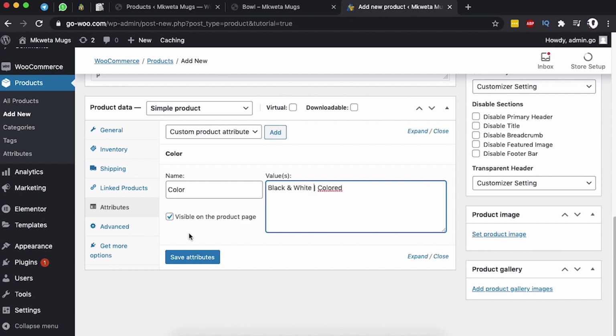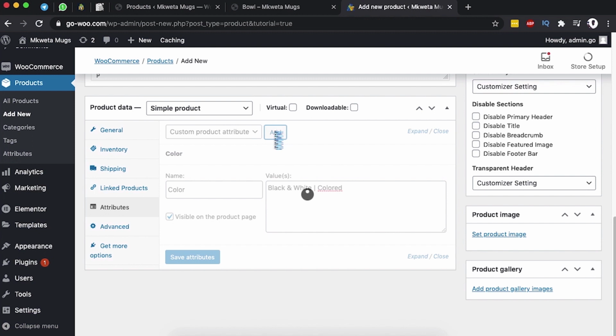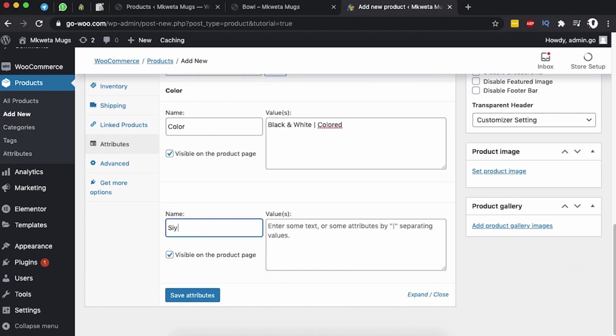Next, we can choose whether to make this product visible on the product page. Yes, we want it to be visible on the product page. The other thing that we can do is also add another attribute. But in this case, we're only interested in this. It can be another attribute of size. Let me do that by saying add another attribute, say size.